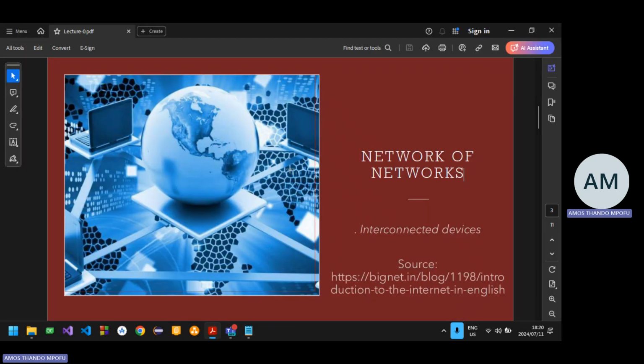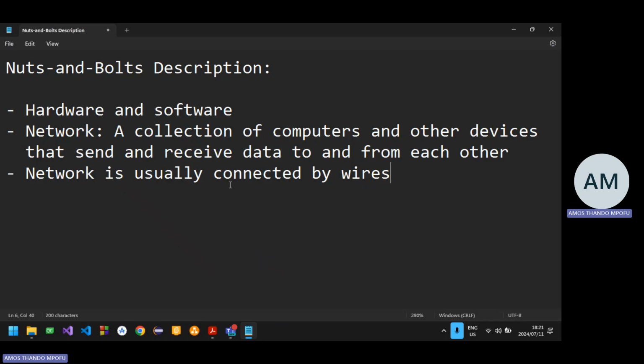In this case, you can view those wires as this metal straight thing. You can view that as the wires that help us connect and facilitate what we call the internet. So the network is usually connected by wires. And when it's connected by wires, you might ask yourself, how does it send the data? Data is bits, and remember, bits are just binary digits.